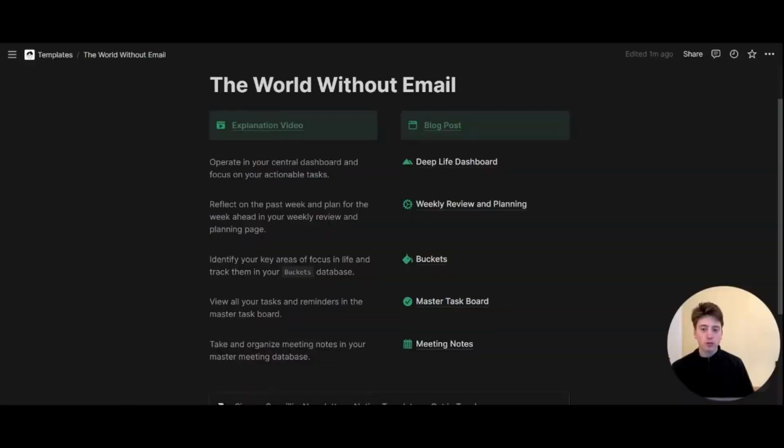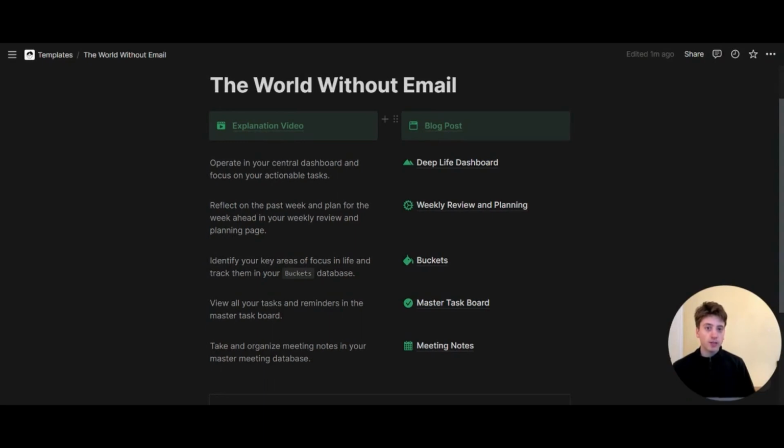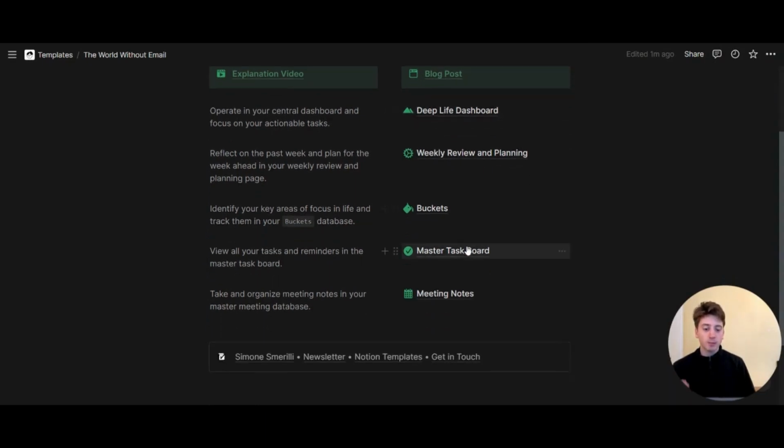And we'll do so by using the Word Without Email template that you can find in the description. It's a free template. And because we have a master task board here, this lends itself very well to an example of these new features, namely sub-items and dependencies. They are particularly applicable for task management, but in Notion, because of its wide applicability, you can use these features in any database that you like.